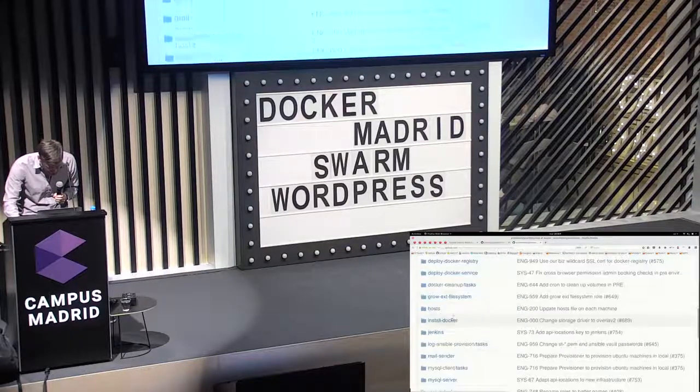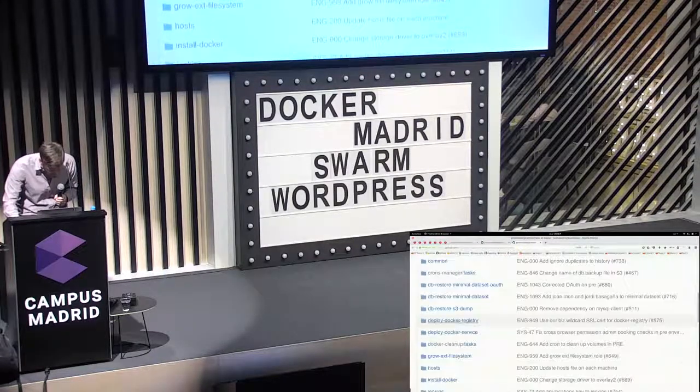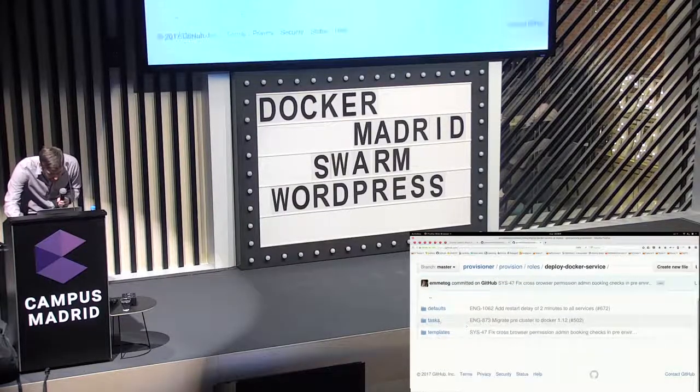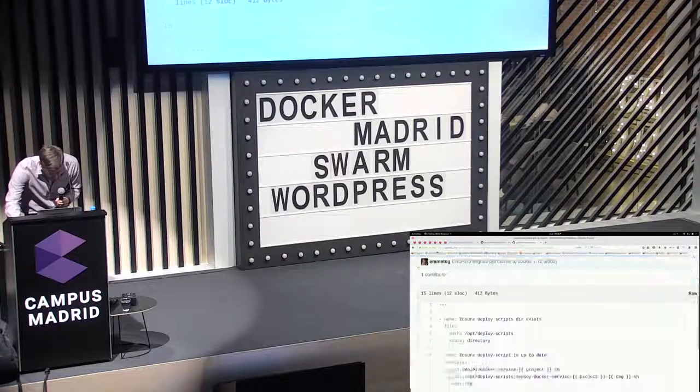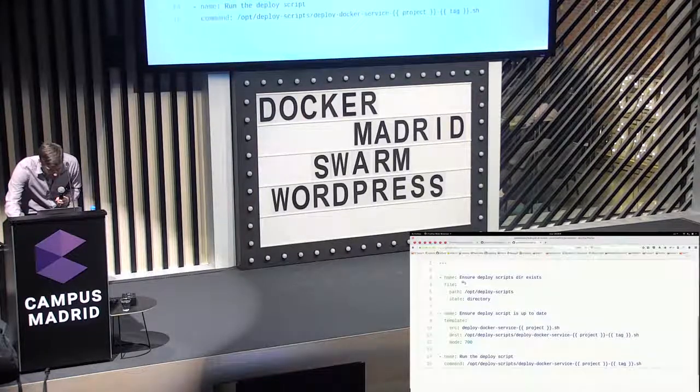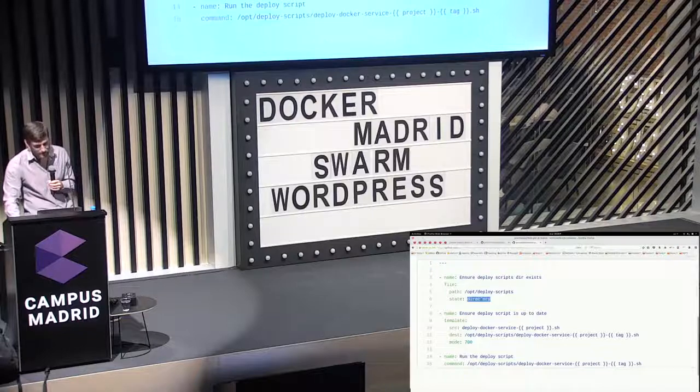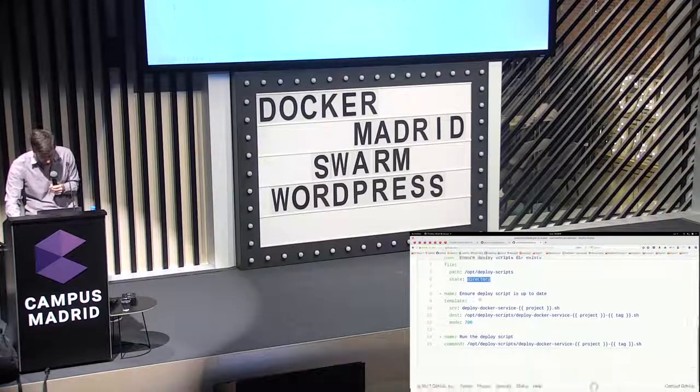So here are the roles, deploy Docker service, where is it? So the entry point is always tasks main for the role. And so here it is. There are three things that happen. These all happen on the swarm itself. So first thing, we ensure that the deploy script directory exists, which is just /opt/deploy-scripts. Basically, we just make sure that that directory exists, nothing fancy. Then we're going to make sure that the deploy script is up to date.